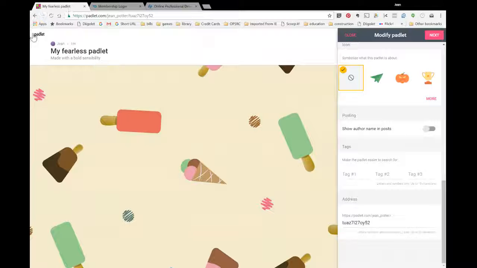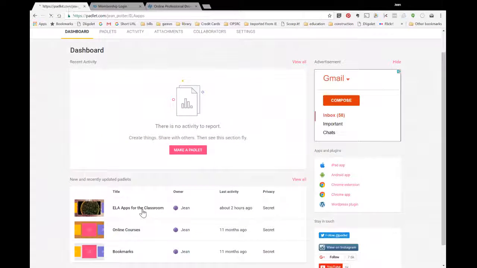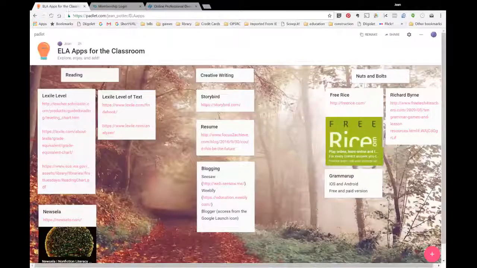Notice if I go back to mine, it'll take just a second. I changed my URL instead of the miscellaneous numbers and letters it came up with. I changed it to ELA Apps. That makes it a little easier for me to remember what it's about and for me to tell people where to find it.